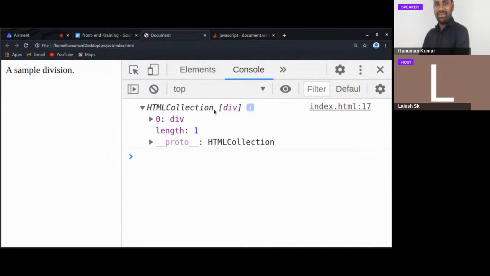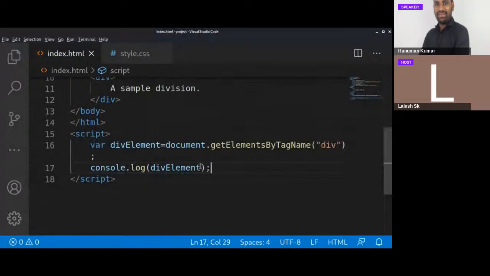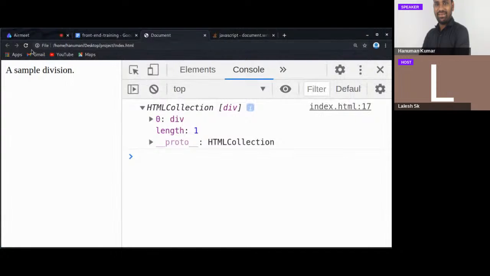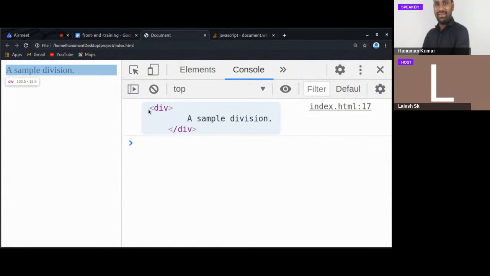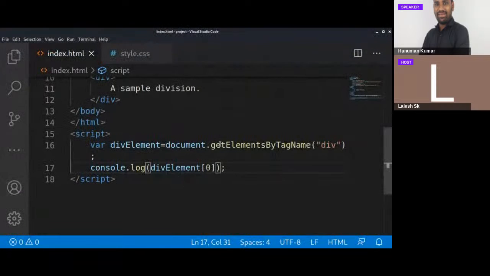A collection is nothing but an array. If I use index values, something like 0, I just use div element of 0. Let me save this and execute. Now we are able to see the simple division. So we just called this division first, using the function document.getElementsByTagName. We are calling that specific element by using its tag name.